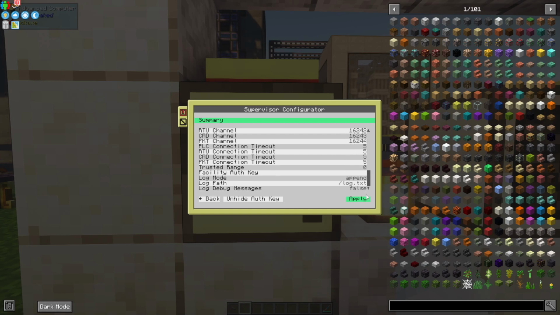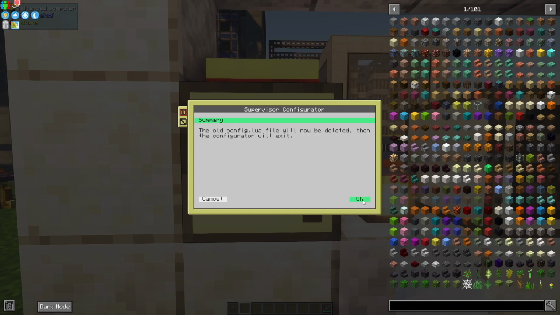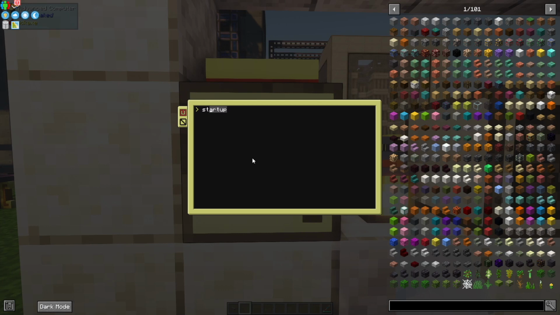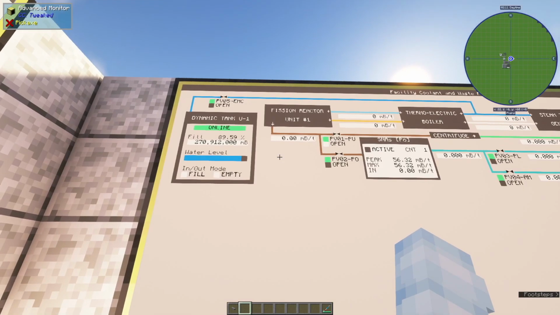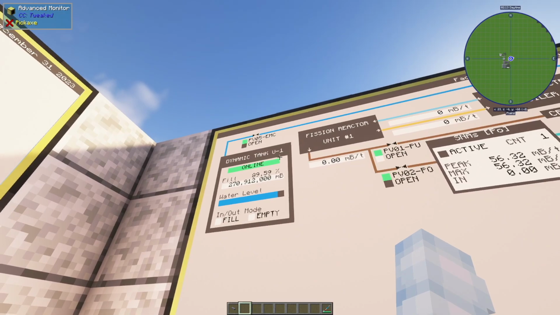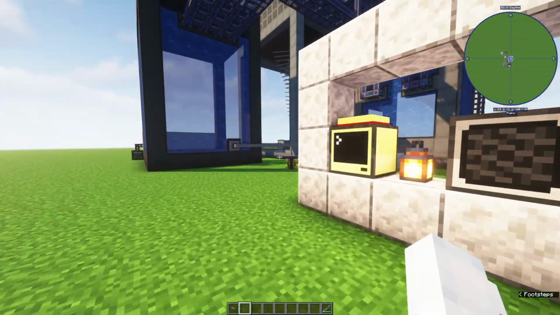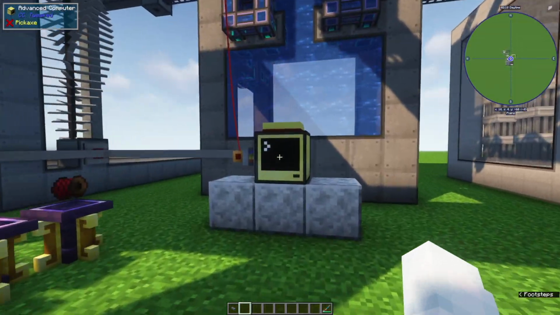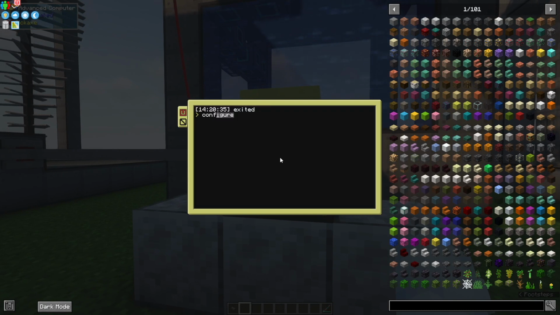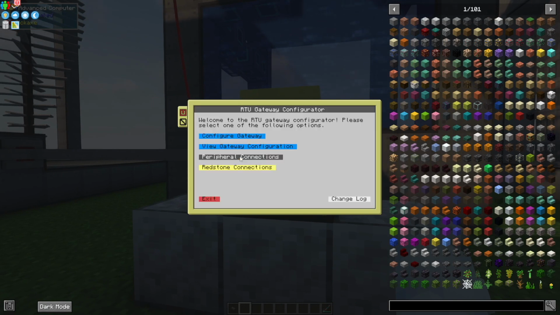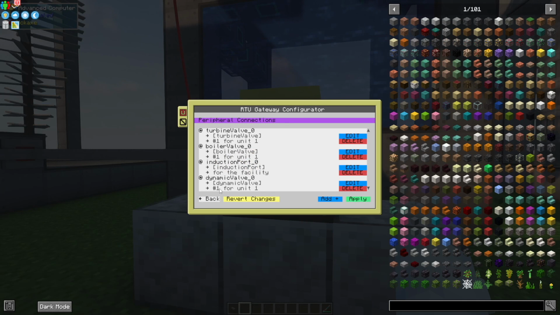So if this all looks good, just do apply, we'll delete that old config. It's going to exit, start the app up with startup. So since I set this up as a unit tank, it says U1 there, then you want to make sure when you set this up on your RTU, let's pull up that configurator and see peripheral connections. I have a dynamic tank for unit one, not for the facility.